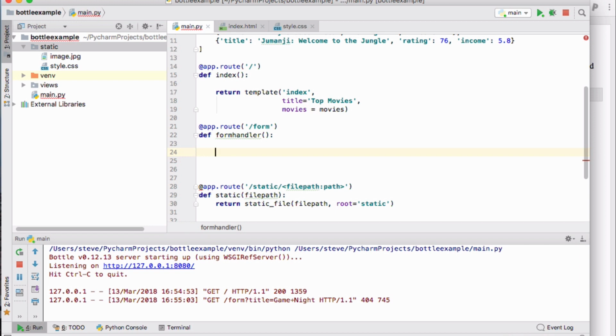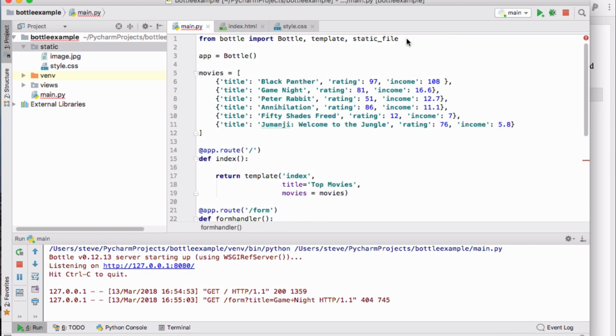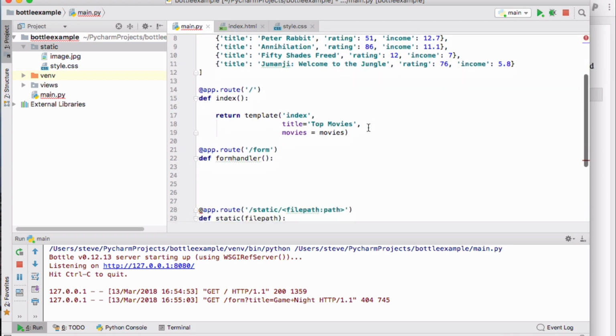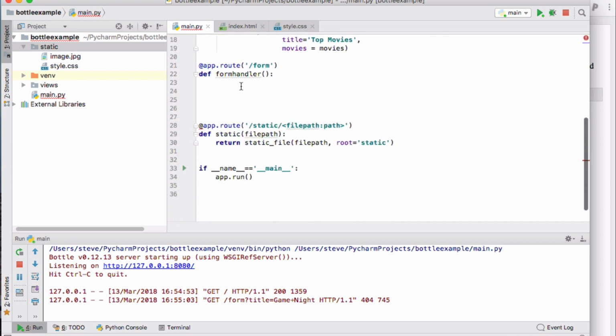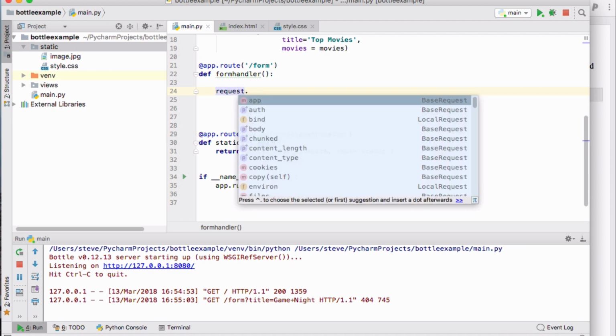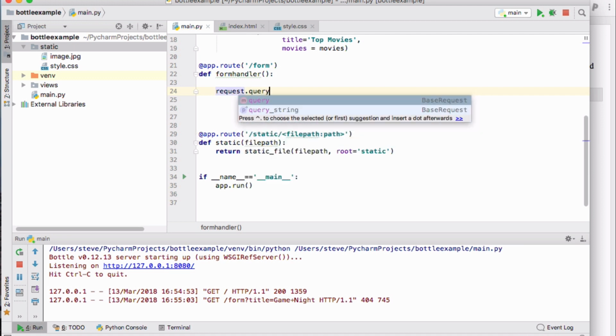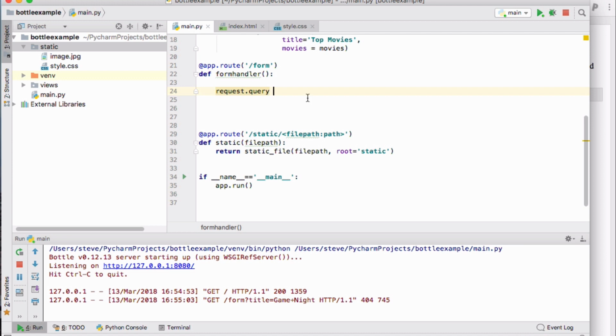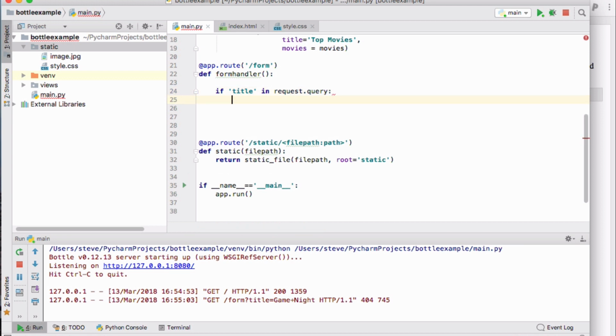And here's where I use the request object from Bottle. So I'm going to add the request object to my import here. Now this is a global variable that we get to use in our handler. So here, request.query is going to be the query string, and what I'm really looking for is whether title is in the query. request.query is going to be a dictionary.